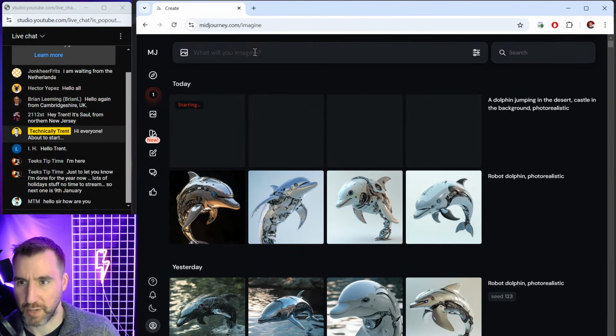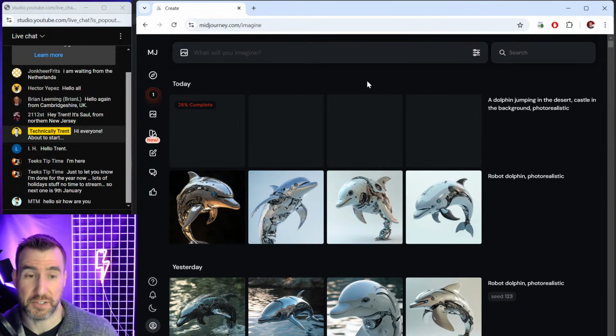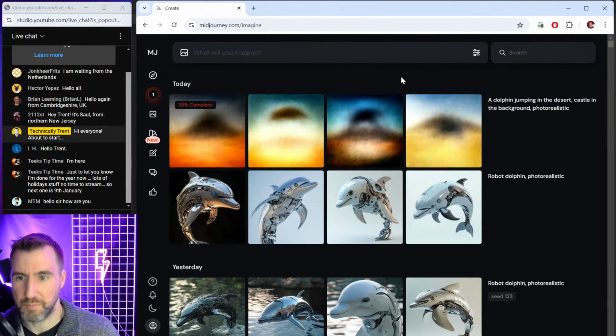And then when I press enter, it'll start generating it. What it typically does is it generates 4 different versions of the image. So you can choose which of the 4 you want to go forward with, or maybe even more of them.